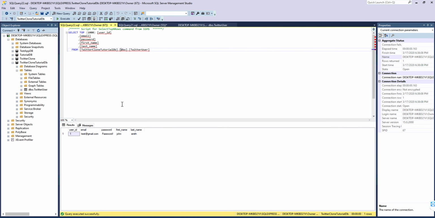Everything turned out great. And so in the next video, now we're actually going to connect our API to this database, and we're actually going to start reading some data.